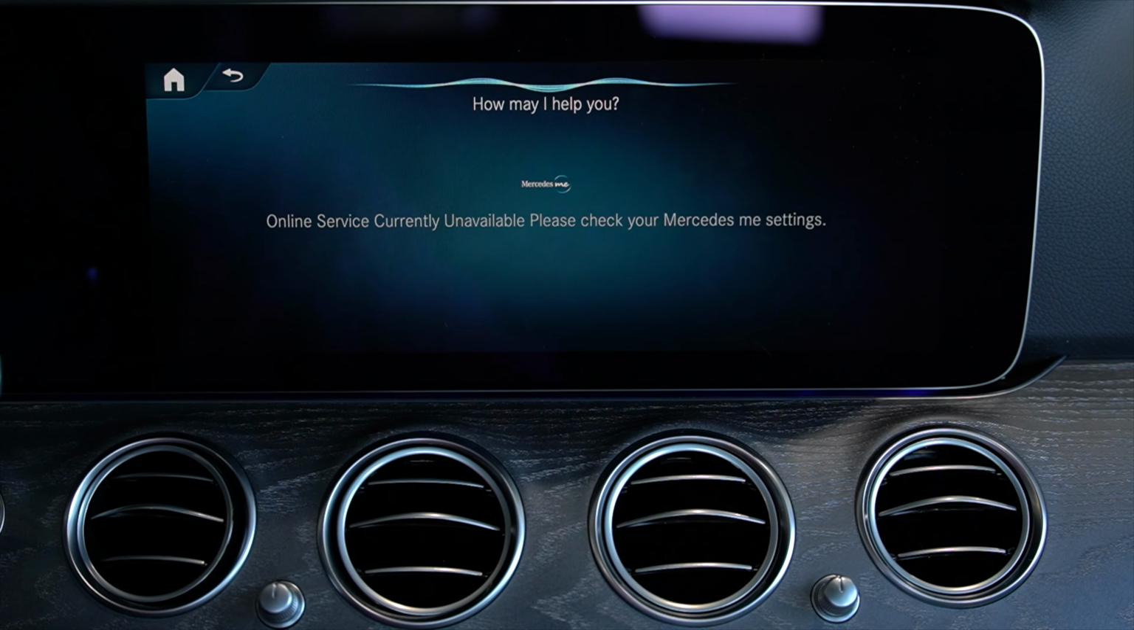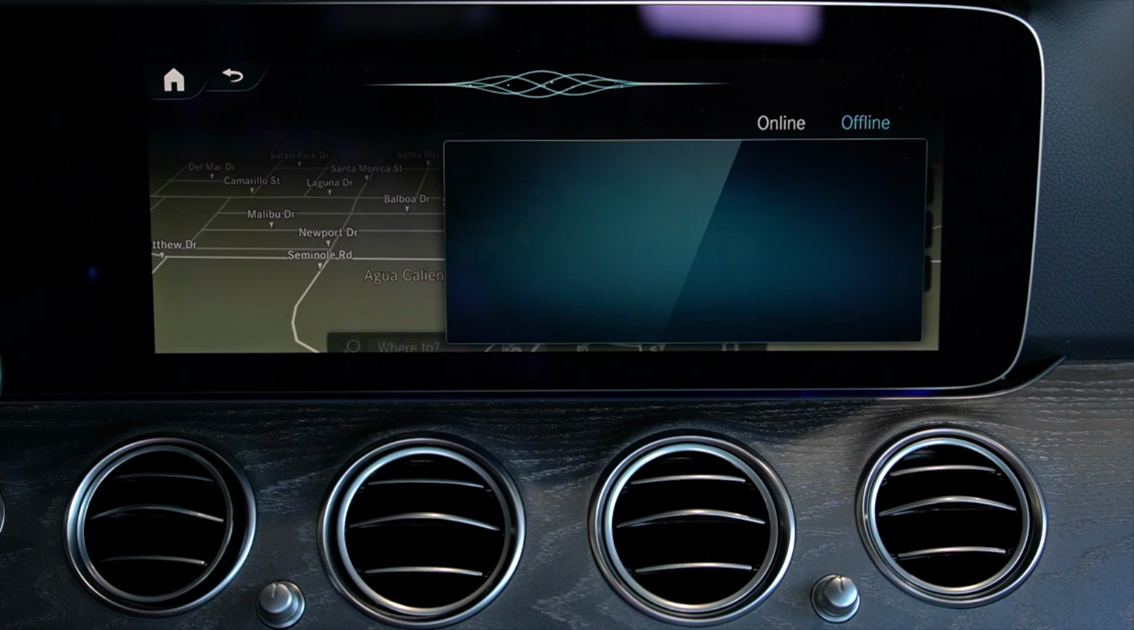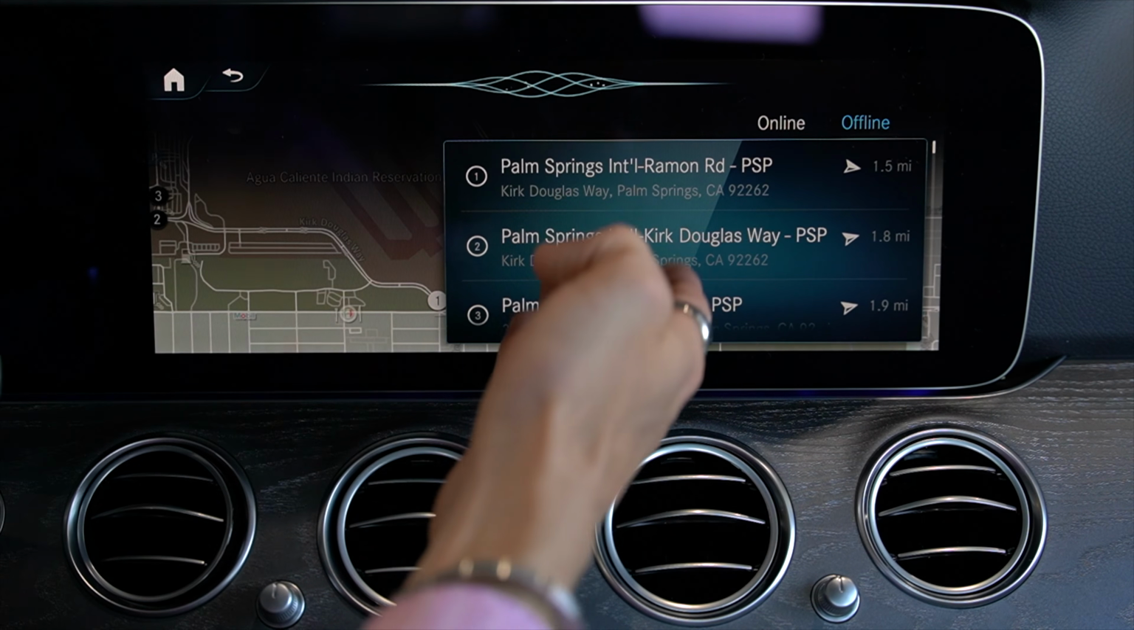Nearest airport. And these are the nearest airports that are around us.